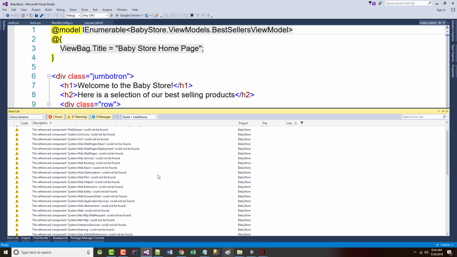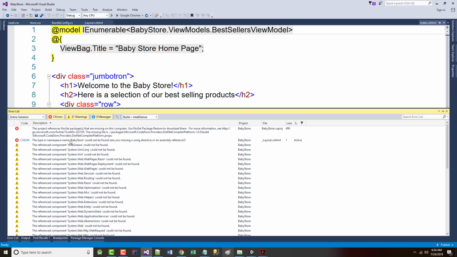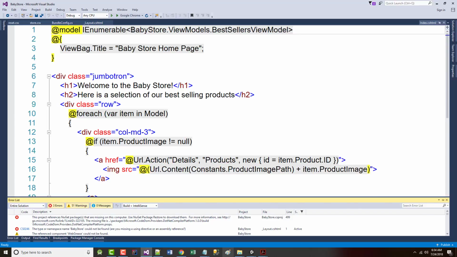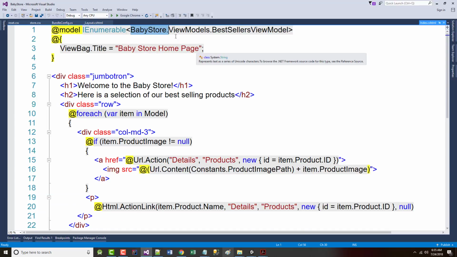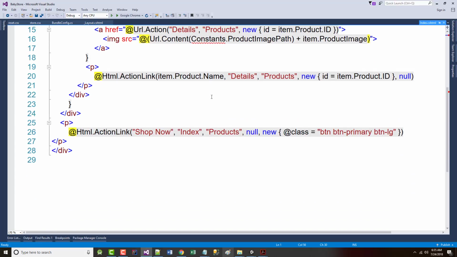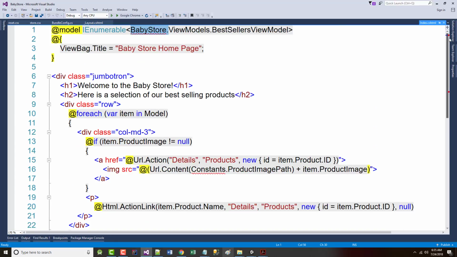Oh boy, there's a lot of errors. Namespace baby store could not be found. Well, that'd be a big problem to begin with. We got baby store right there. It's not giving us any errors in here, so that's interesting. All right, but yeah, it is right here. Are you missing a directive or an assembly reference? No, not that I know of. Constants does not exist. I don't know what the problem with that is.